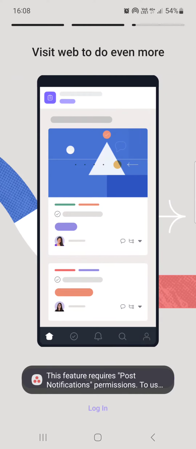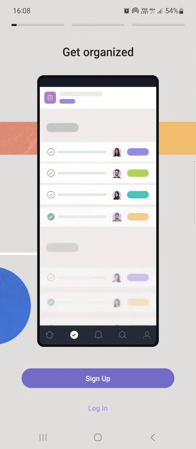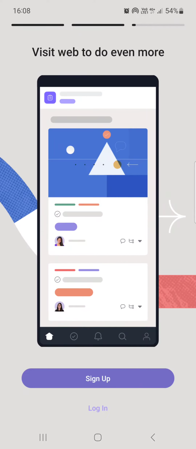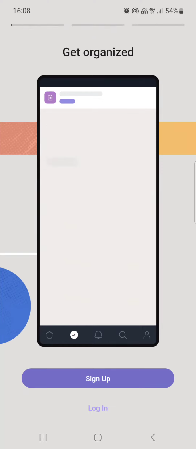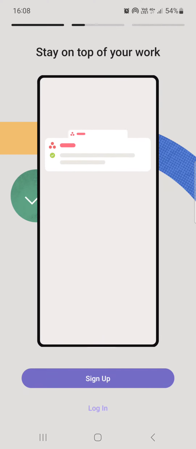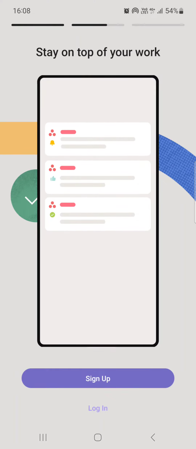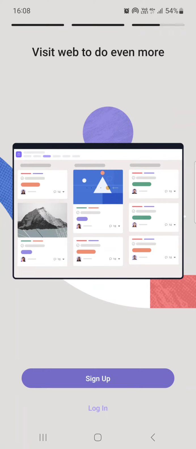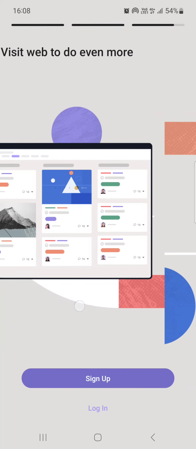Here it's going to redirect us to the beginning phase when we first open the app. And here we can just tap on sign up or log in, depending on whether we already have another account or if we just want to create another one. And then we can just proceed based on this.